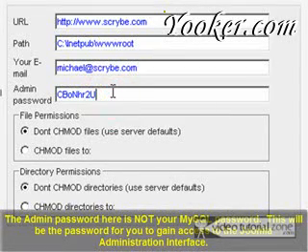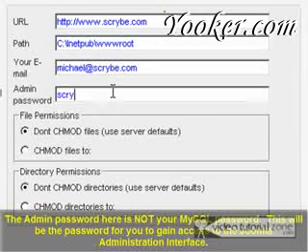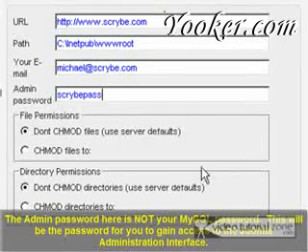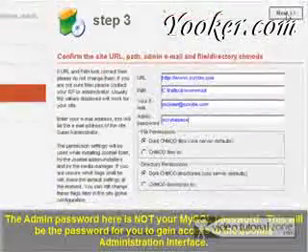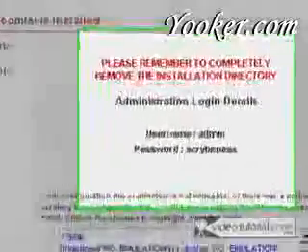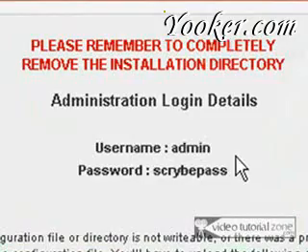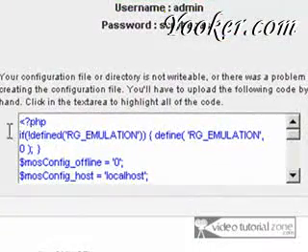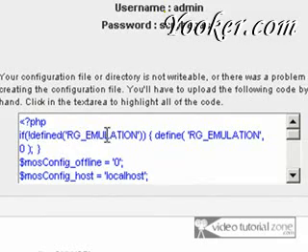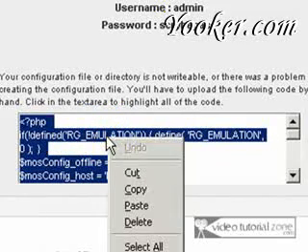And my password is going to be scribepass. And let's not worry about anything else here. Just click on next. Okay. Now our admin username is admin and our password is scribepass. And it wasn't able to write the configuration file, which is perfectly normal. So we're going to copy that.